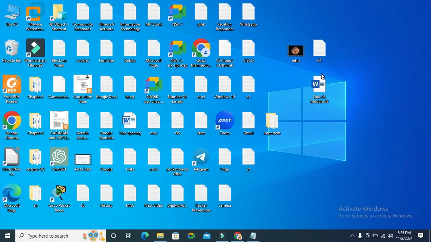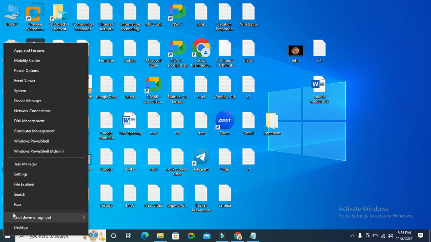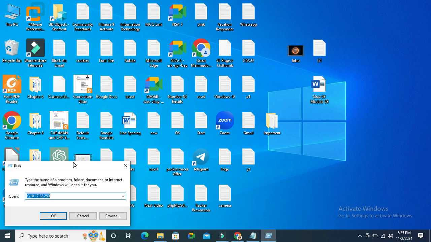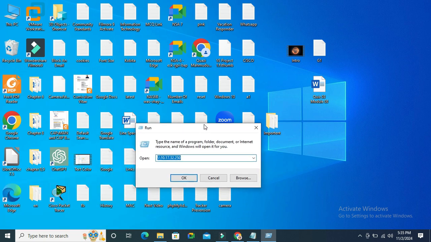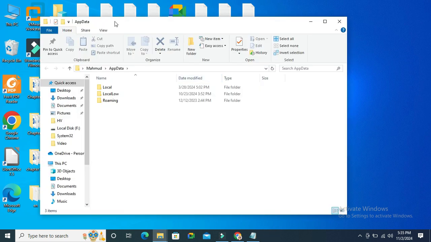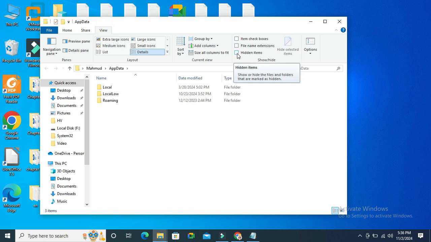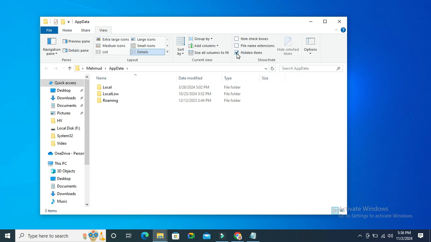To fix blank white desktop shortcut icons on Windows 10 computer, right click on Start menu, click on Run. In Run type AppData. Now click on OK. Here click on View tab and select Hidden Items.